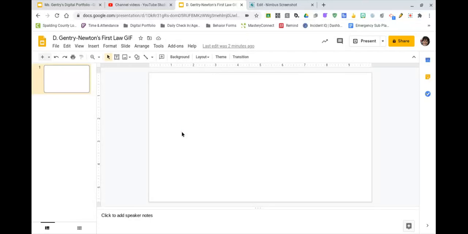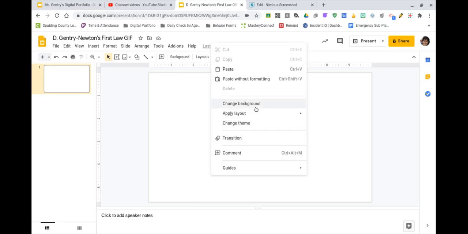So the first thing I need to do is create my background. So what I'm going to do is, instead of the one where I insert a picture, we're going to need to make it so that it's attached to the actual slide. That way, because there's a lot of clicking and moving, we don't accidentally click on our background and move it unless we want it to.